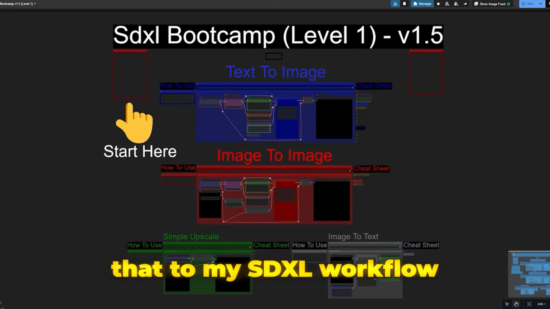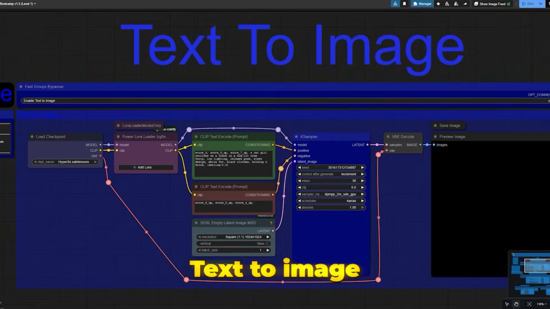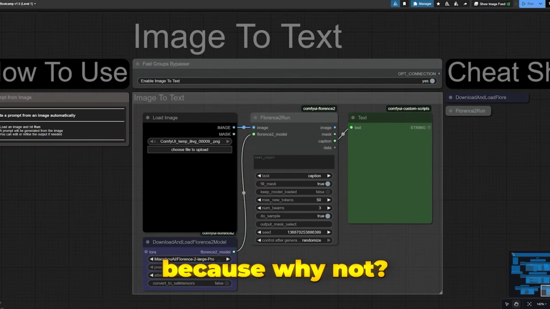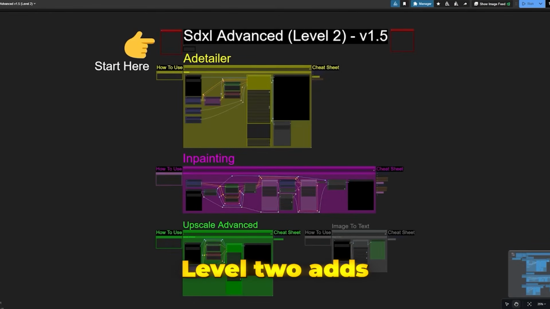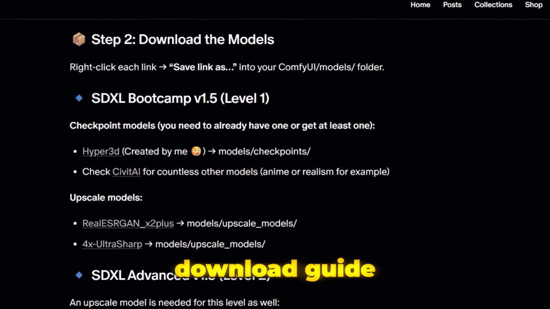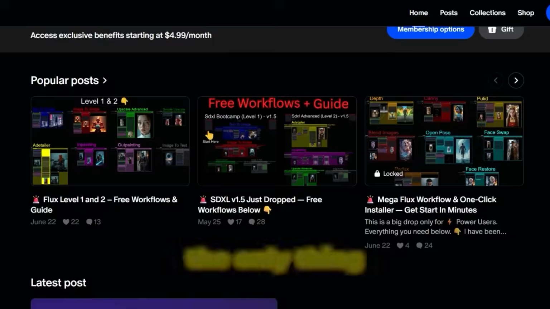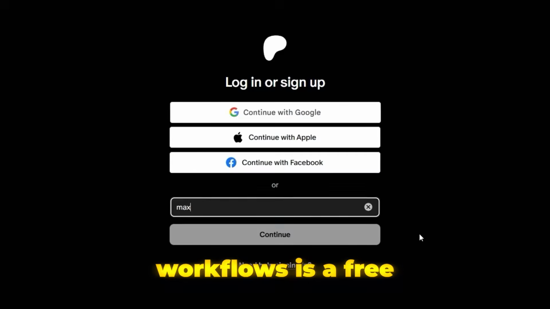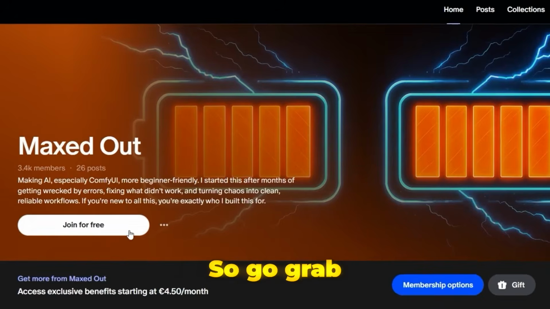Now compare that to my SDXL workflow. Text to image, image to image, upscaling, even image to text, because why not? And that's just level 1. Level 2 adds ADetailer, inpainting, and better upscaling, plus a full download guide that walks you through everything. Bottom line, the only thing standing between you and my Flux and SDXL workflows is a free Patreon login screen. So go grab the workflows for free.